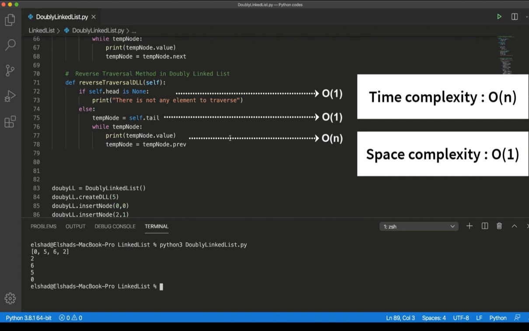Now this is all for this lecture. In this lecture we have learned how we can reverse traverse through a double linked list, and we learned the time and space complexity of this method. In the next lecture let's look at how we can find an element in a double linked list. So see you in the next lecture.